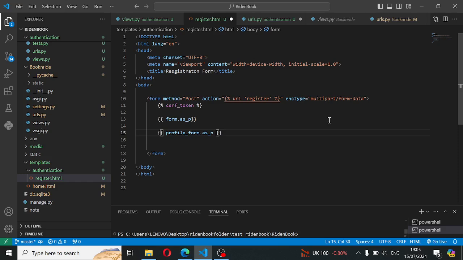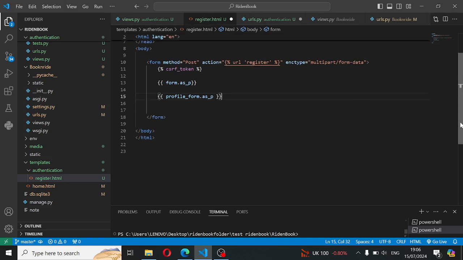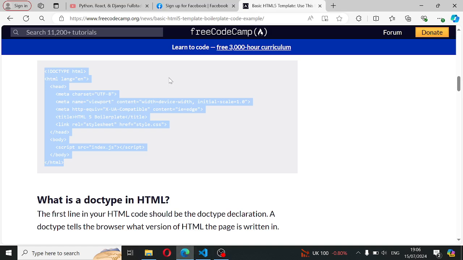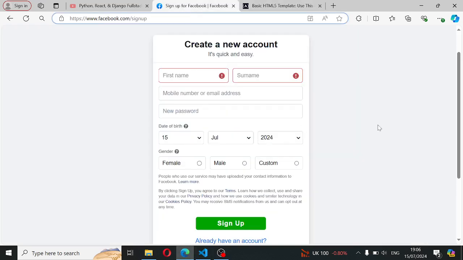So we've passed both forms into our register.html, and these two forms can now be visible once we go to register.html. The next thing we need to do is add a button, so that when the user finishes filling the forms, they can click on save or submit, just like you have on this Facebook sign up page. Look, this sign up.